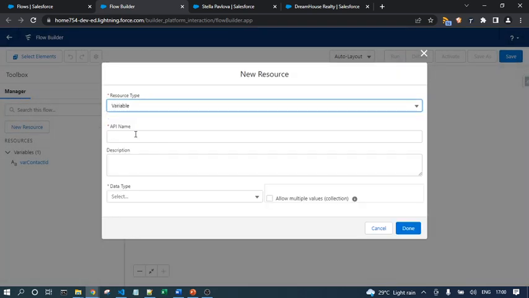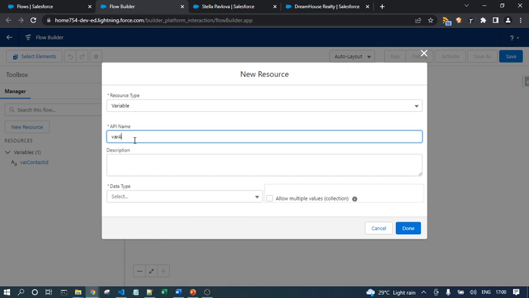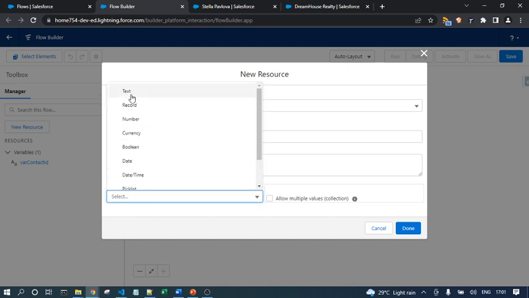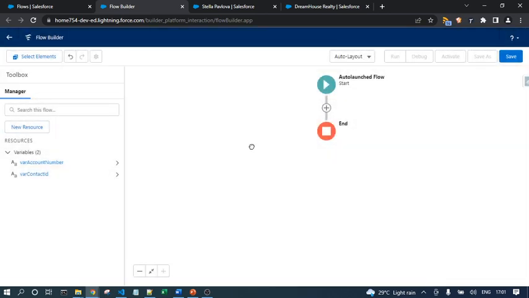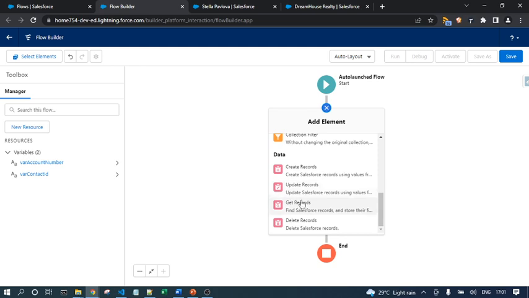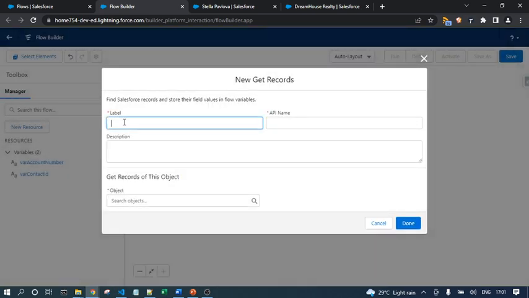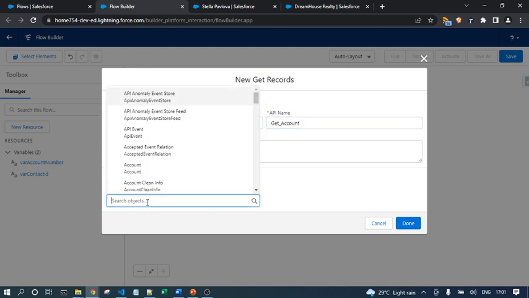Now I will create another variable called var account number. Text. It is also an input variable. So first, I definitely need the account record ID, so that record ID will be stamped in the contact's account ID field. So I will take Get Records. Here I will give the name as get account, and the object should be Account.